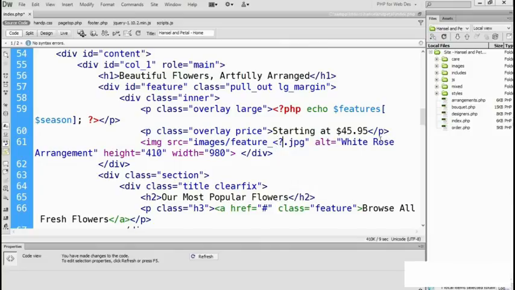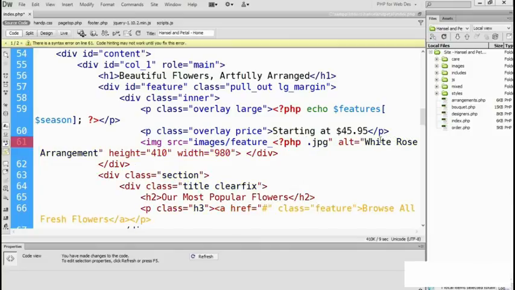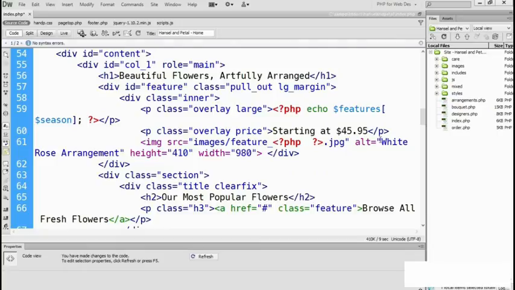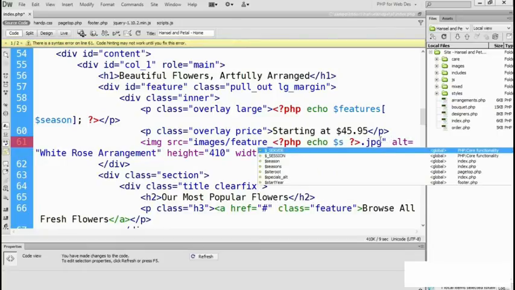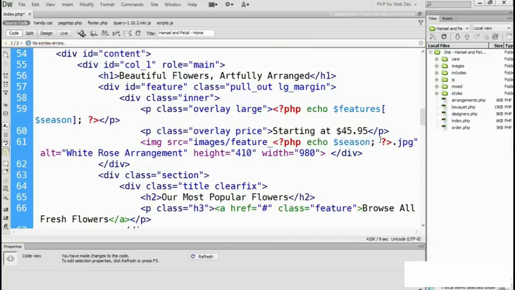Then we need a PHP code block. And in that PHP code block, we're going to echo season. So what will happen is that the image will become feature underscore and whatever is stored in season. Make sure there's no space between the underscore and the opening PHP tag, and no space between the closing PHP tag and the .jpg. If there are any spaces there, of course, you'll break the file name.